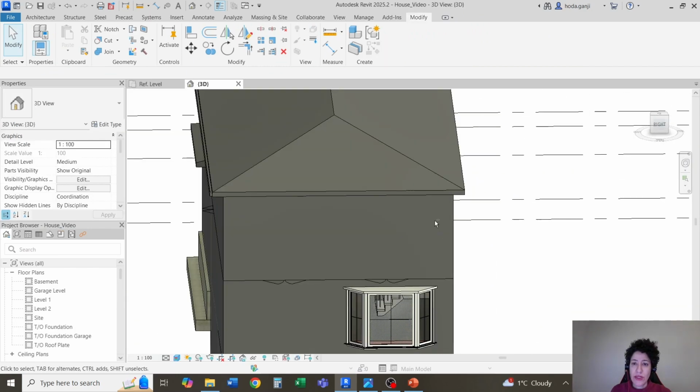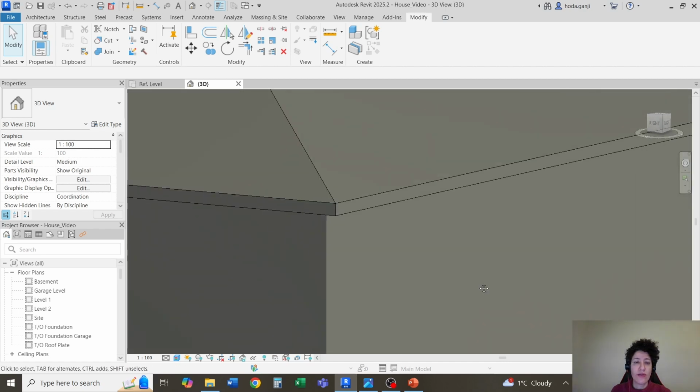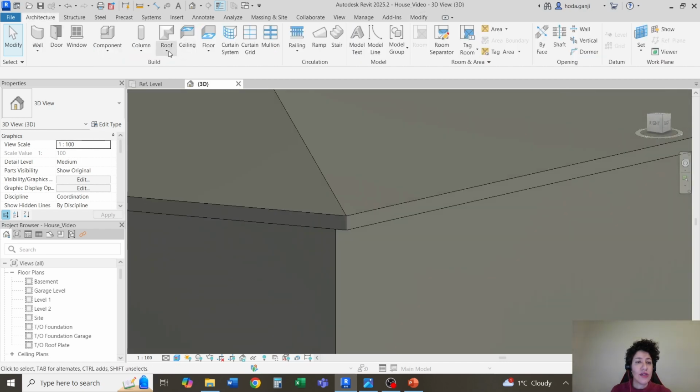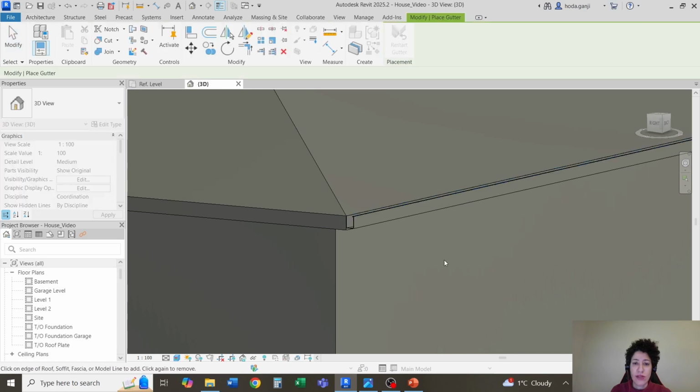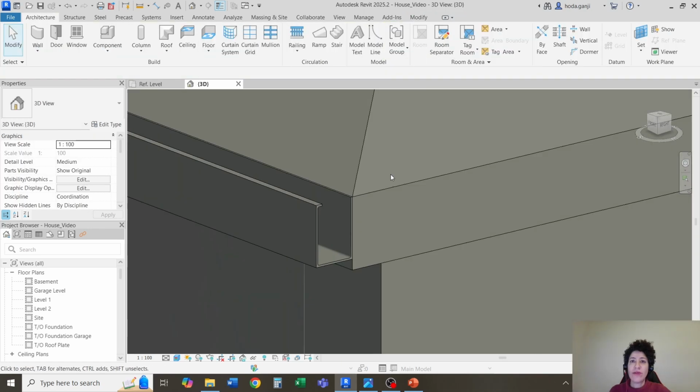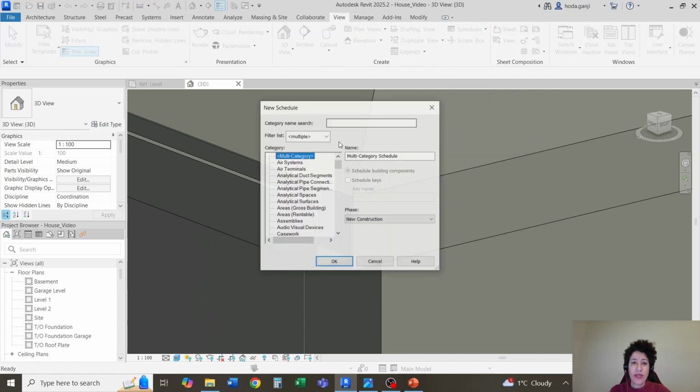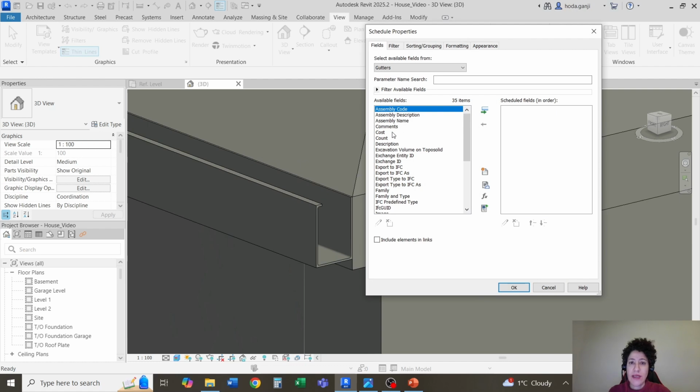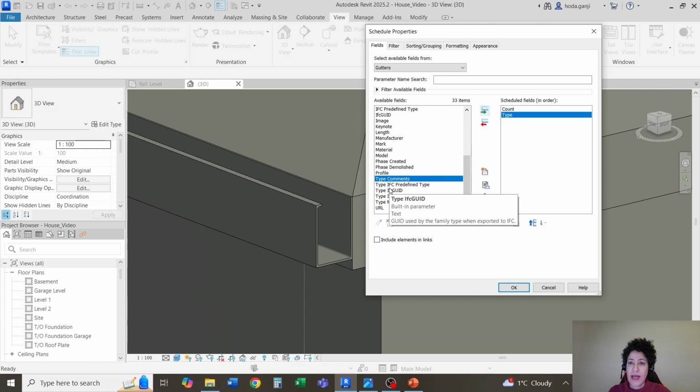Maybe we have one other gutter on this other end, so I can go with architecture, roof, and gutter, and draw another one in here. You can also get the gutter schedule going with view, schedules and quantities. It's on the roof, so hit R to go to the roof, roof gutter, schedule. I can get the count, type, as well as the material if you want.